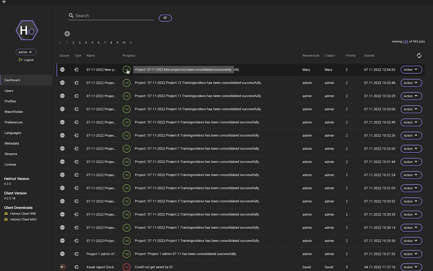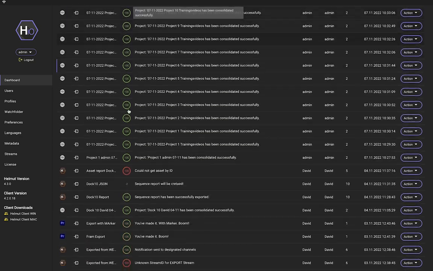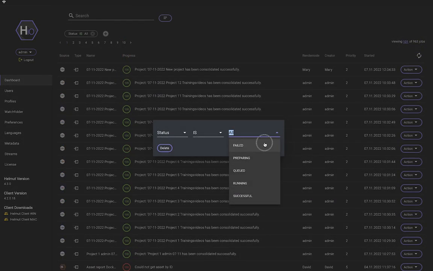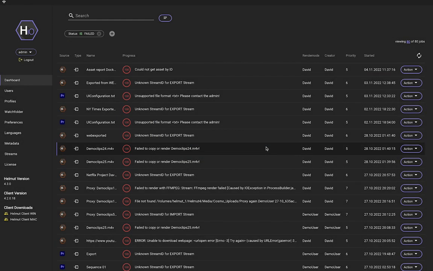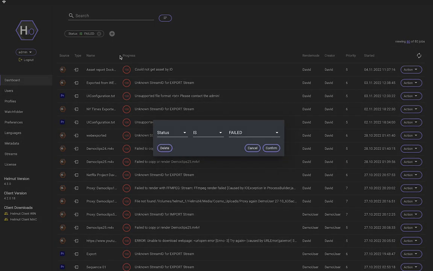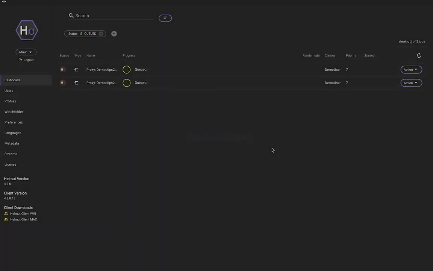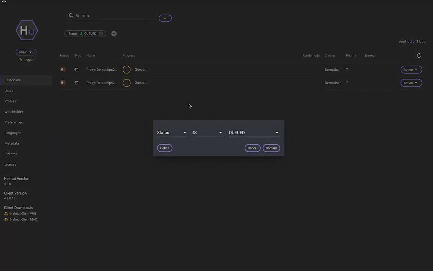The progress icon gives you information about the current progress of your jobs. Jobs can have different status, such as preparing, queued, running, successful, or failed. Failed jobs will show up in a red color. Preparing means that the job is going to be processed but is still being prepared. Queued means the job has been triggered, but is waiting to be processed. This can be the case when there are multiple files in the queue to be rendered, but there is no render node available yet to process the request.